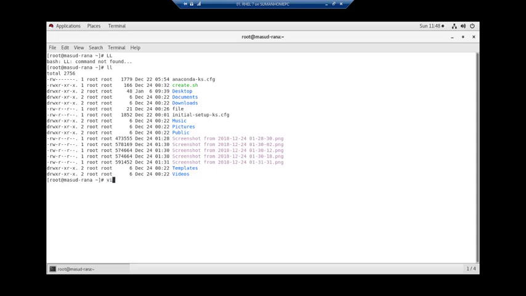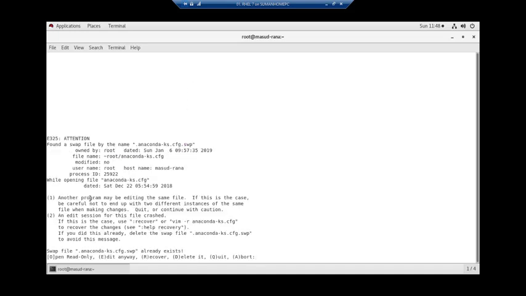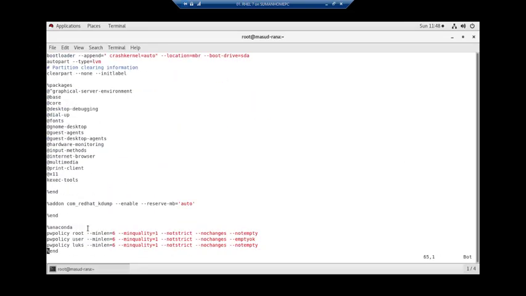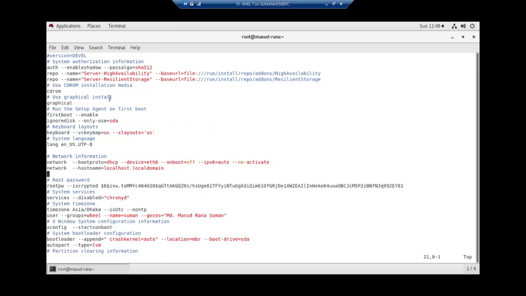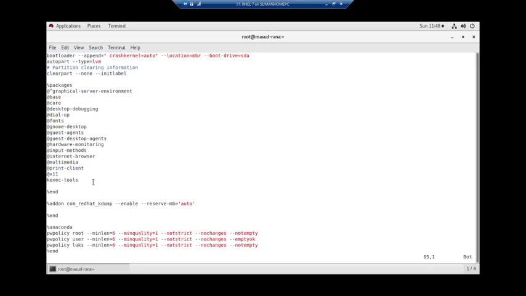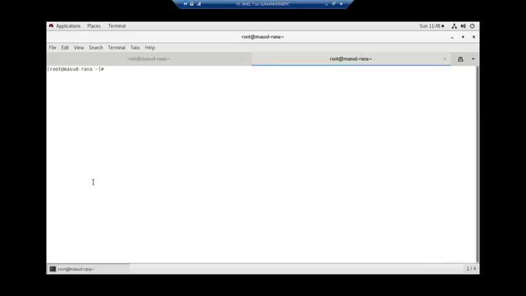We can edit this by vim, anaconda-ks.cfg. Here is a warning. We can see that the file which we saw some moments before in the presentation is that file, and this file is almost the same. So let me create another configuration file by the system configuration tool.